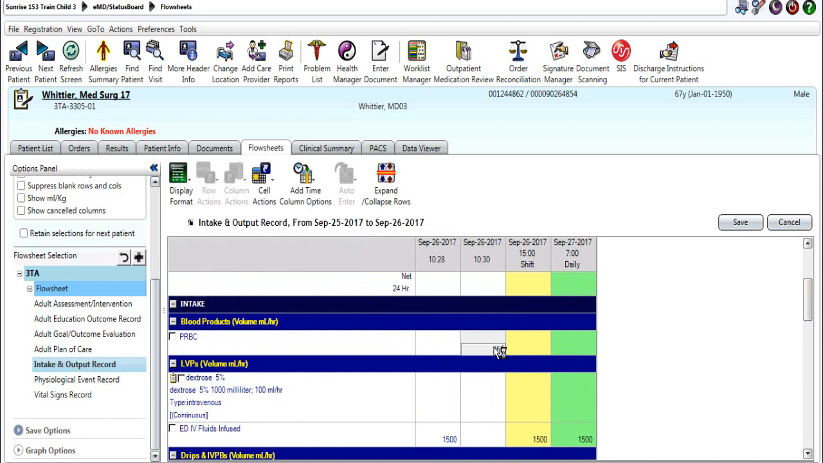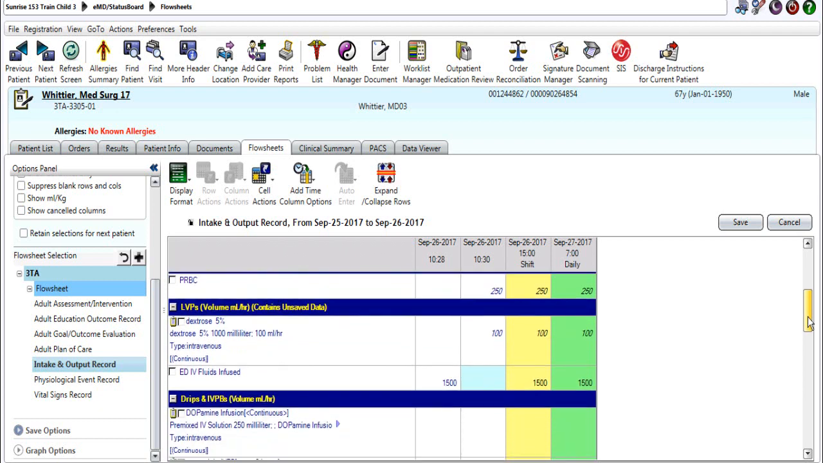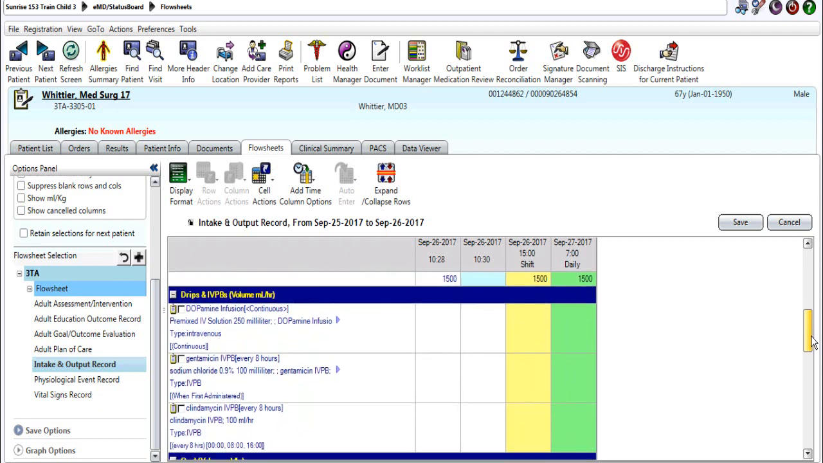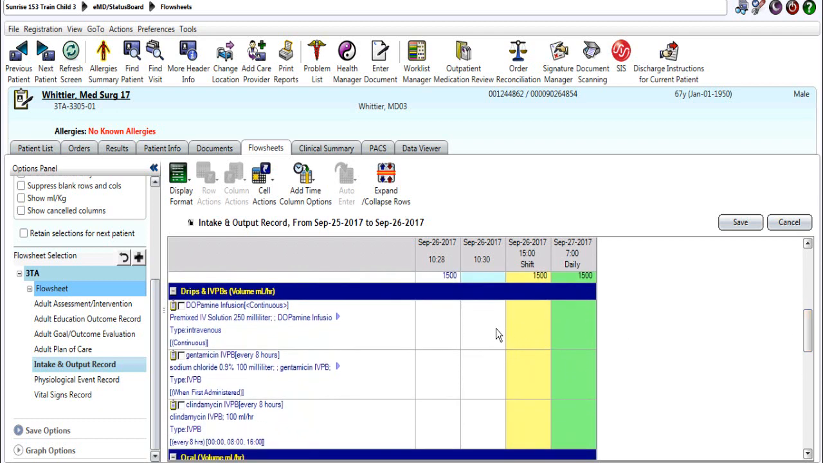You will want to do this in real time, as close to real time as possible. Your CNAs may document to this flow sheet as you delegate. It is important to document as frequently as you can, adhering to your standards of care so that we have an appropriate and accurate tally of the patient's intake and output over their stay.